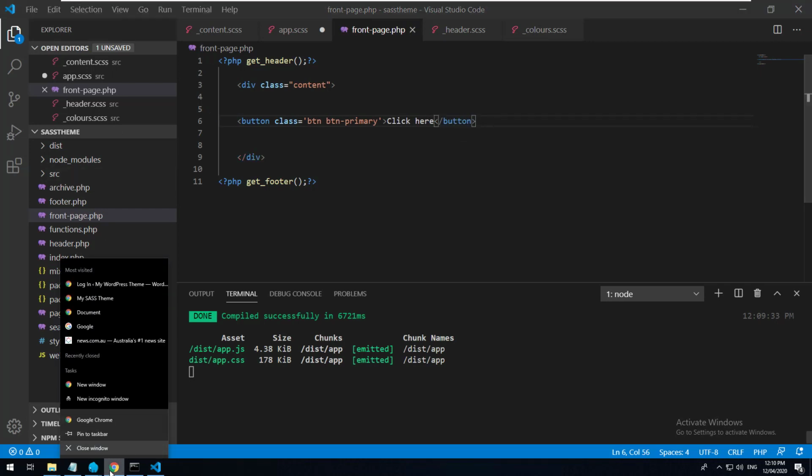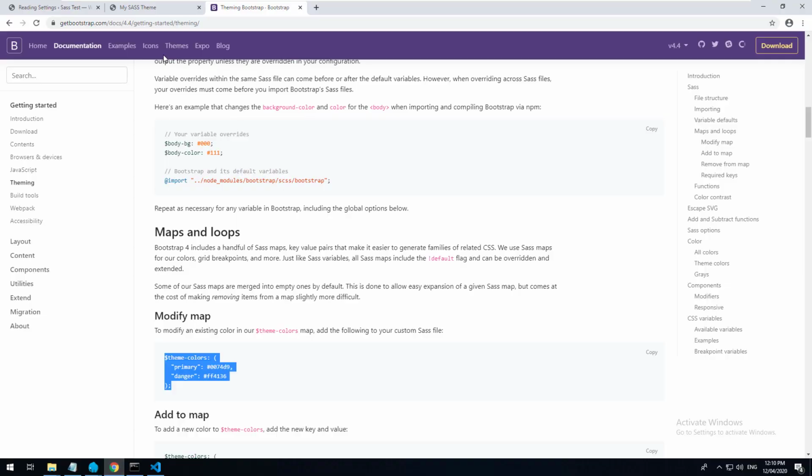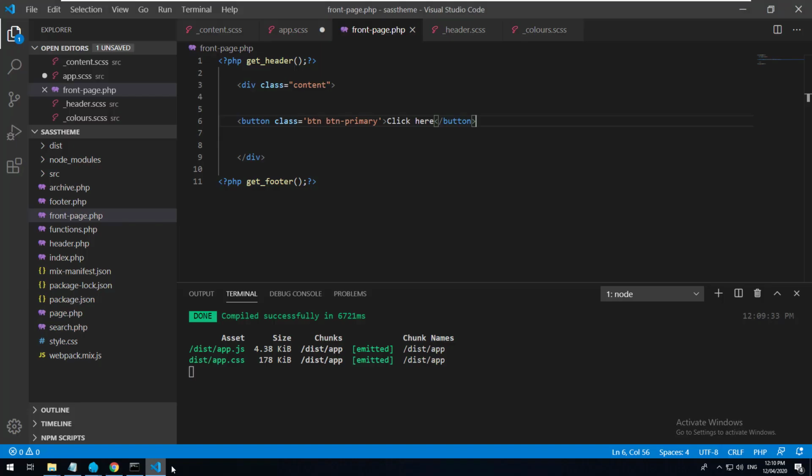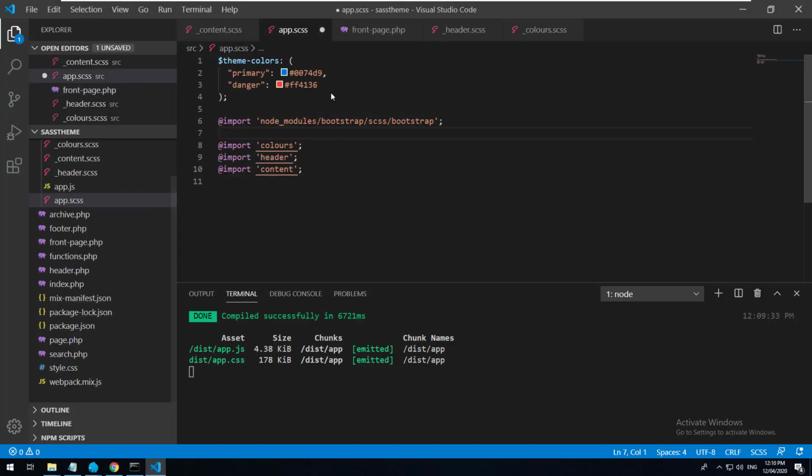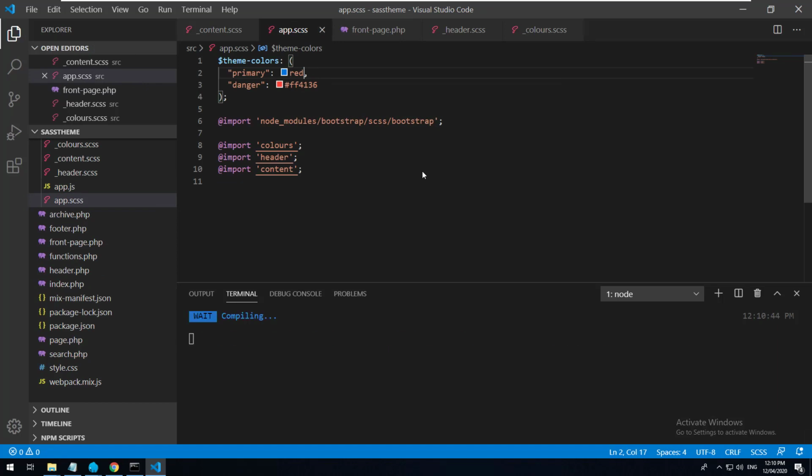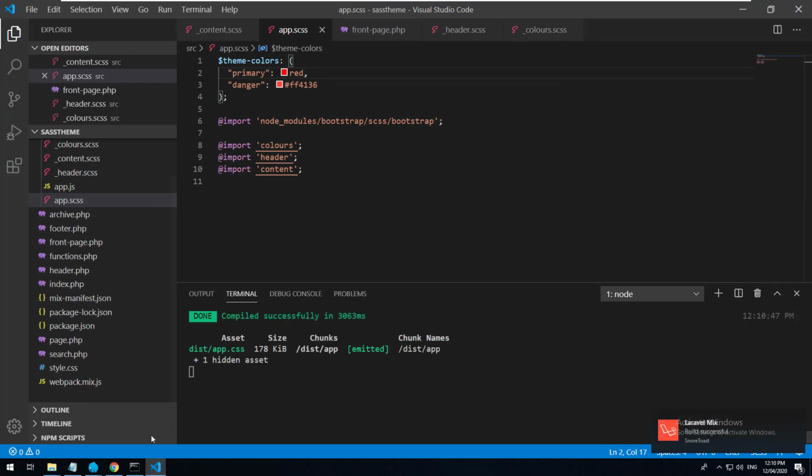save. Let's go and see what it looks like right now. We'll refresh it. There we go. We have a button there, but it's the standard color that Bootstrap comes with. So let's go and change that to say red. Hit save. Wait for it to compile. Go back to our theme, control refresh. There we go. Our primary color, which will reflect throughout our whole Bootstrap setup, will be red now.